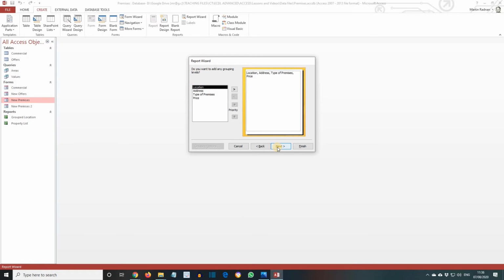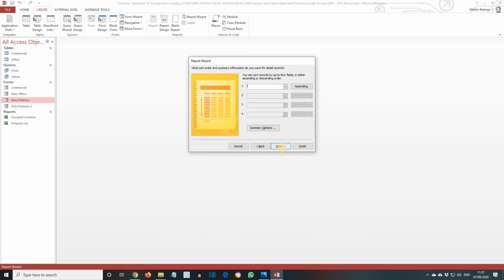The report is to be grouped by location, so select the location field and then click on the single arrow to create the grouping. Click Next. We want to sort this report in ascending order of price. So, price, and we've got it set as ascending.